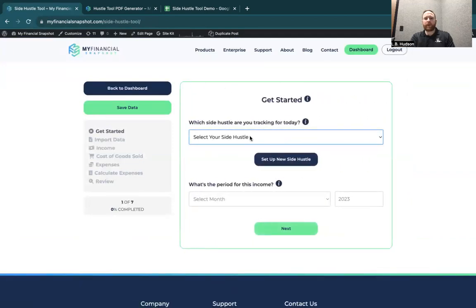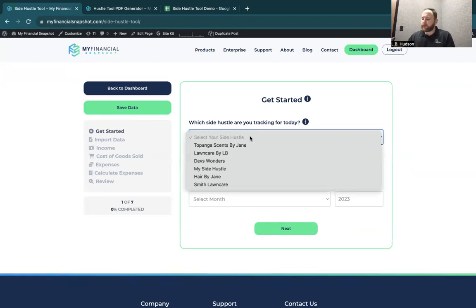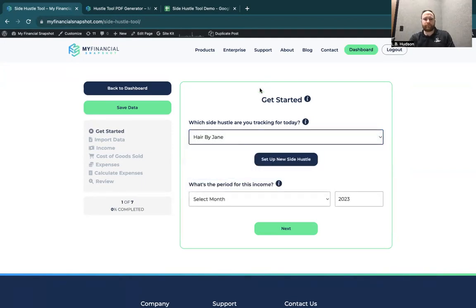So we're going to run an annual report now. I'm looking at my notes here. Y'all bear with me. I want to make sure I didn't forget anything. All right. Hair by Jane. She has stayed on top of it January through December 2023.